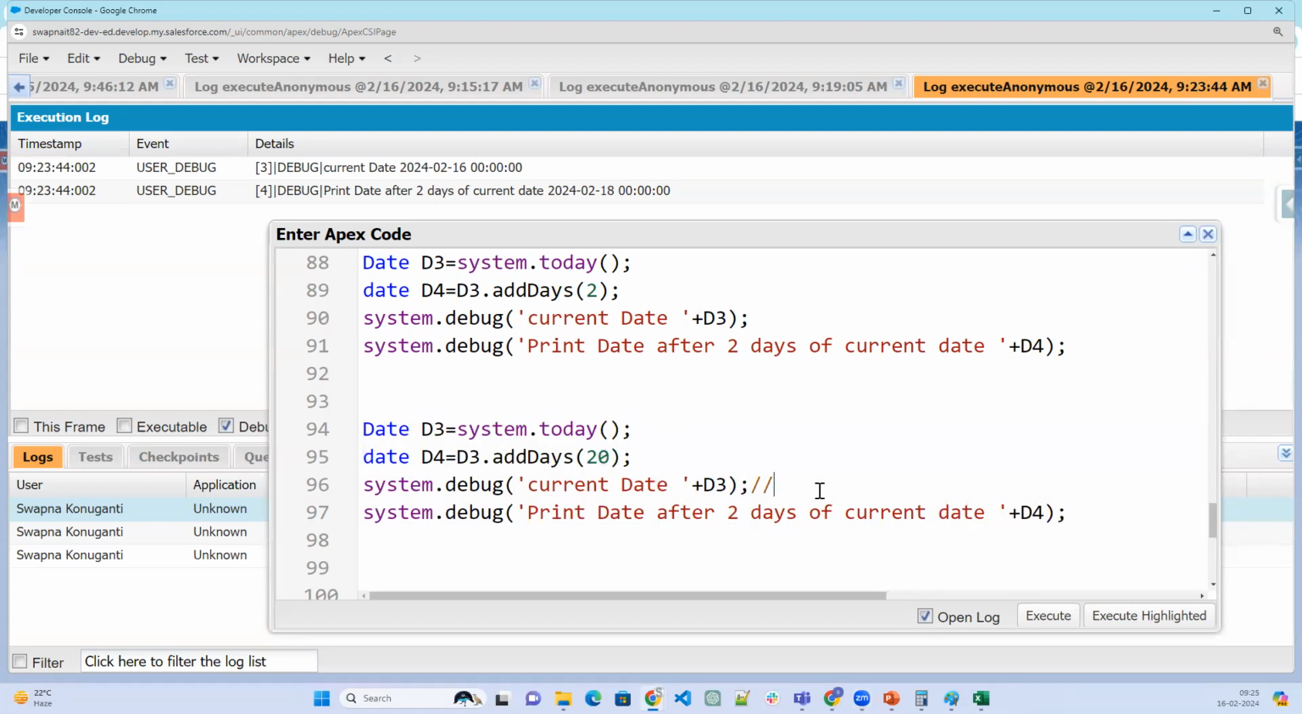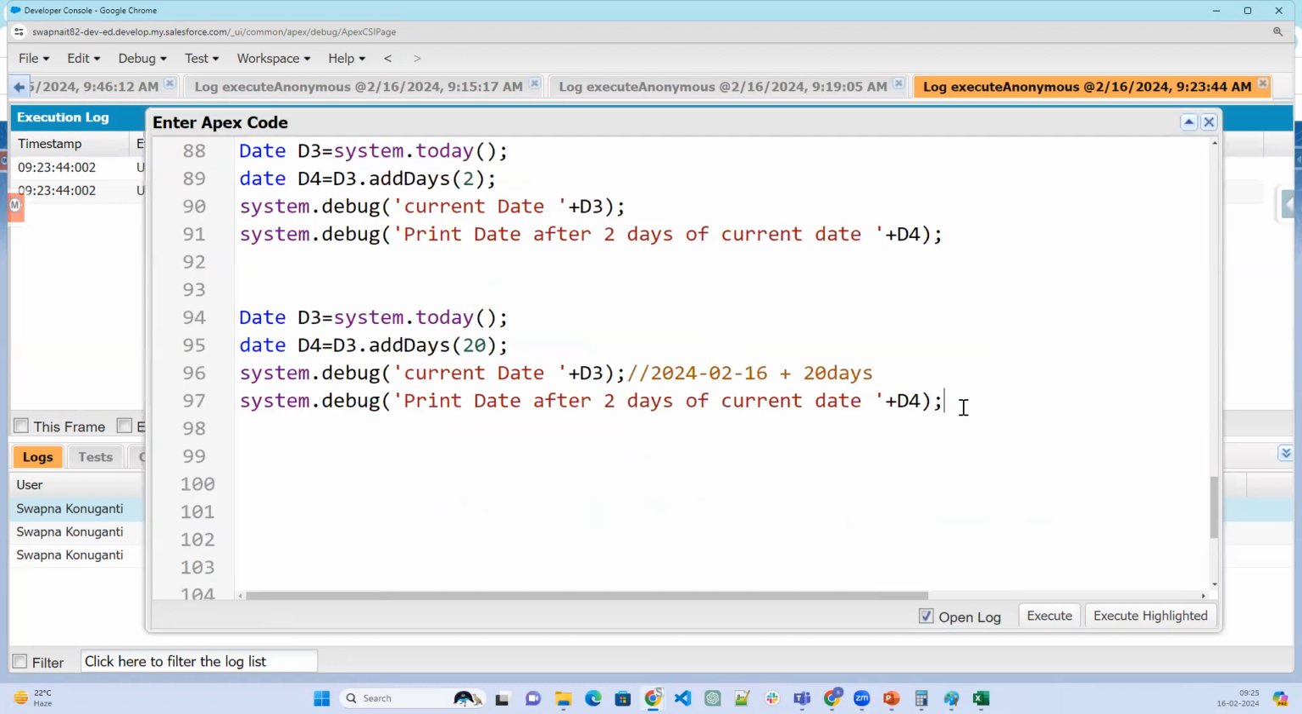Now this is going to print 2024-02-16. Now, for this we are adding the 20 days. If I add 20 days, what is the output like? I don't have a 36 day, right? What is the last date of this month? 29 Feb 2029. So last day of this month is 29.